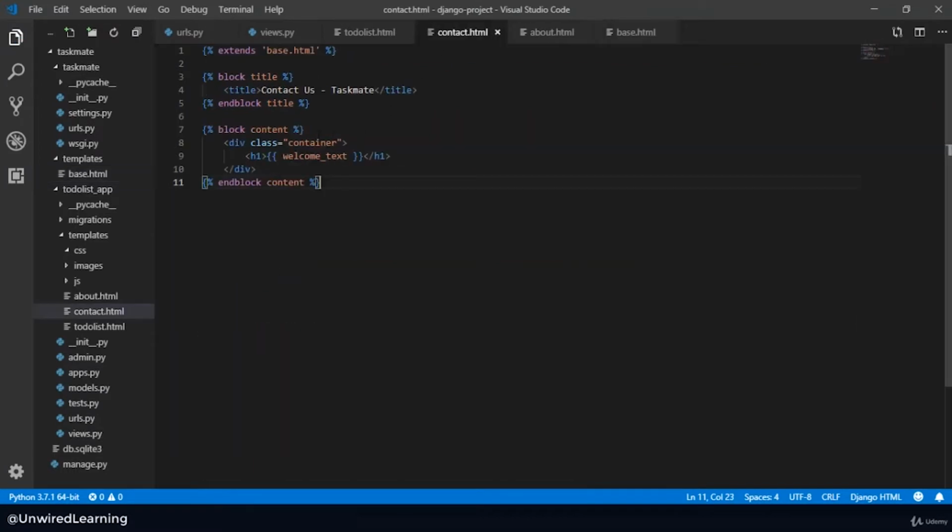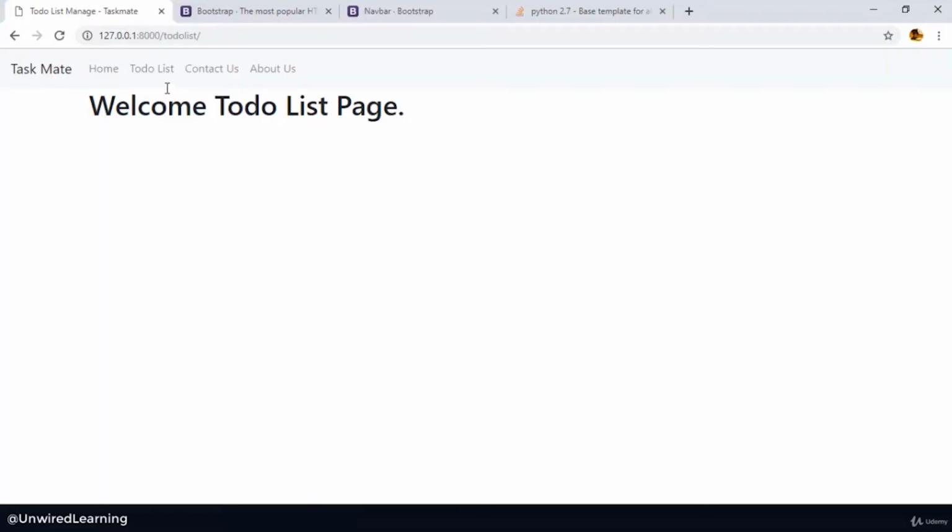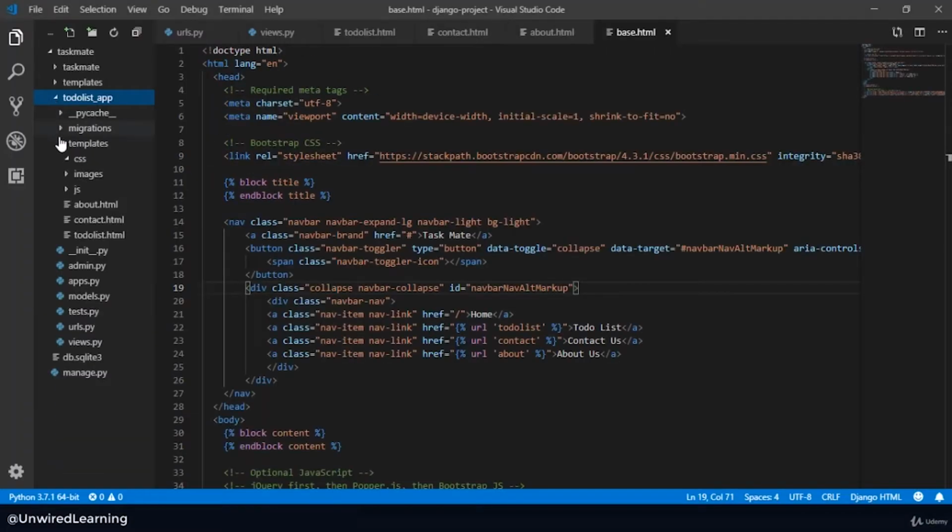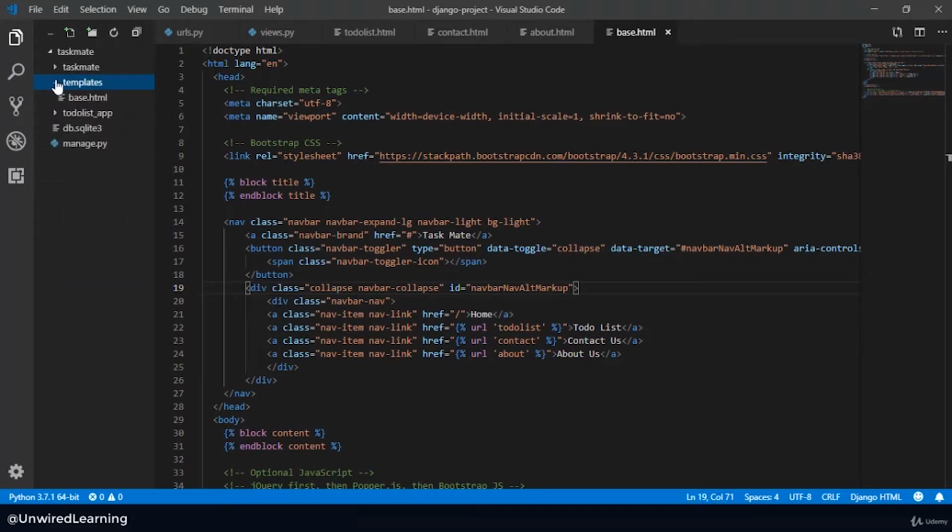Now it would be fine if I use contact text here and about text here. This looks fine. Let me run this one. Go to my contact us page, about us page. Yeah, that's fine. So we have 3 pages in our template now. Also, we have a base template and we have used Jinja 2 properly in our application. So we are going good with our project.